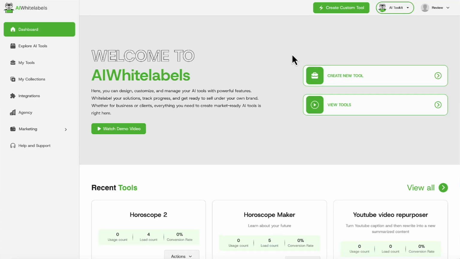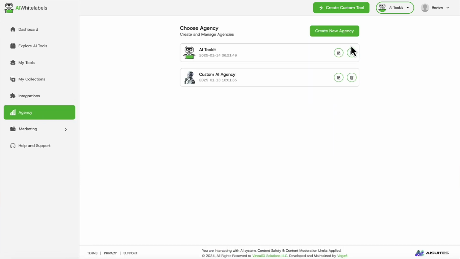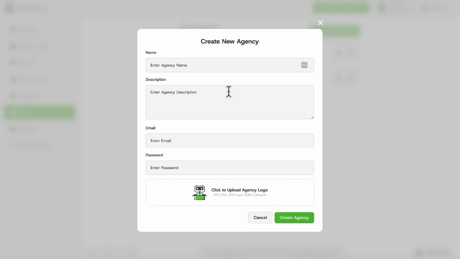In this video, we're going to go over how to set up your agency in AI Whitelabels. Now, to begin doing anything in AI Whitelabels, you have to go to Agency here and click Create New Agency. And this is going to organize all the autoresponders, leads that get captured, and Stripe integration under one specific client or campaign. So simply click Create New Agency, fill out the information, enter your email and password.